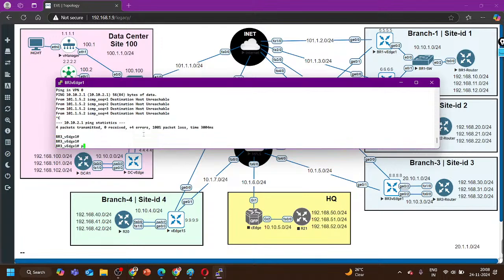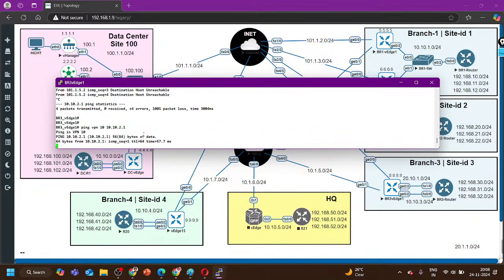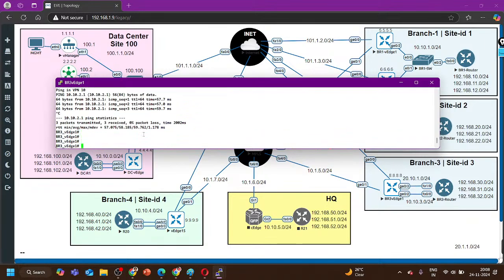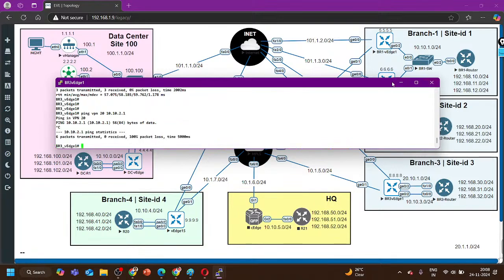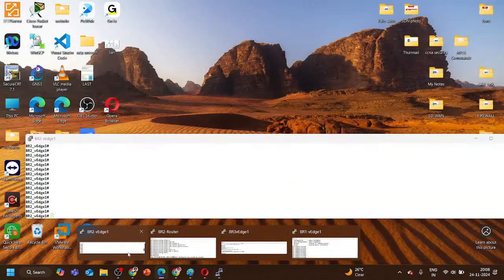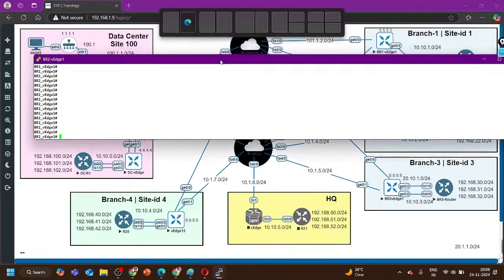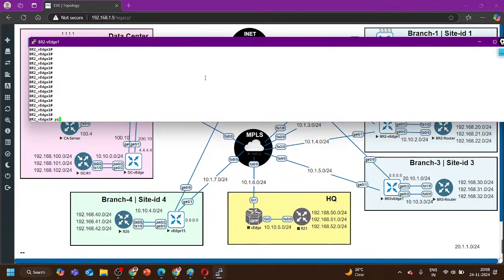In VPN 0 it's pinging, in VPN 10 ping is working, and in VPN 20 also ping should work. In VPN 20 also ping should work. I think there is some issue with routing. Let me do one thing. From here I'm going to ping VPN 20 and 10.10.3.1, and from here I am able to ping.